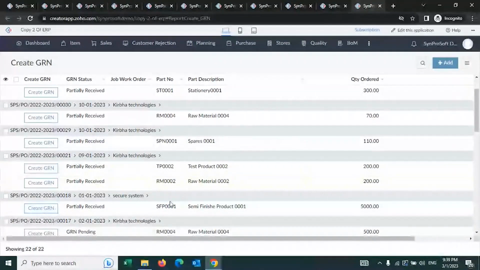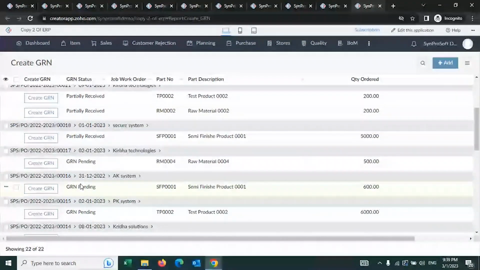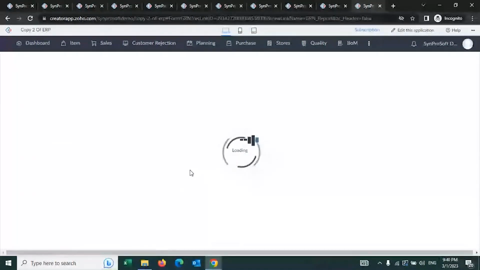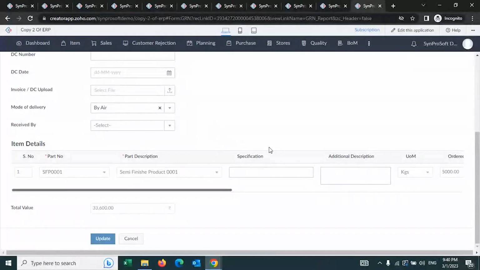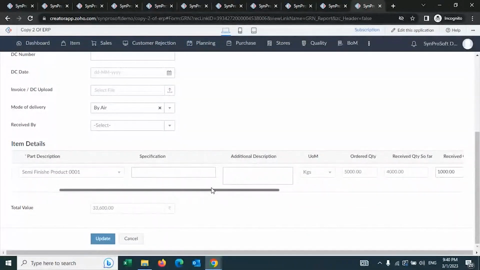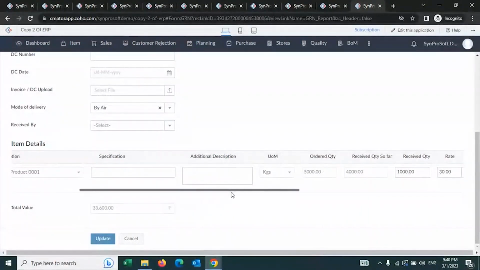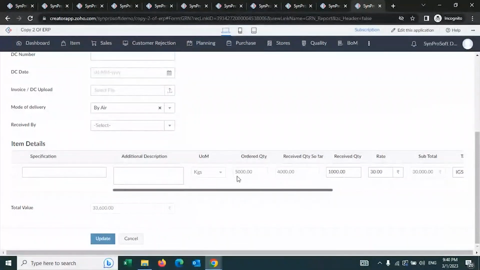So if you see here, a lot of purchase orders have been raised. It has come here and you are seeing this. Let me just click on one to show you how the GRN can be created in the system. The quantity ordered for this item is 5,000, I guess. And this is the item which has been ordered. You have already received 4,000 against 5,000, so the remaining quantity is 1,000.